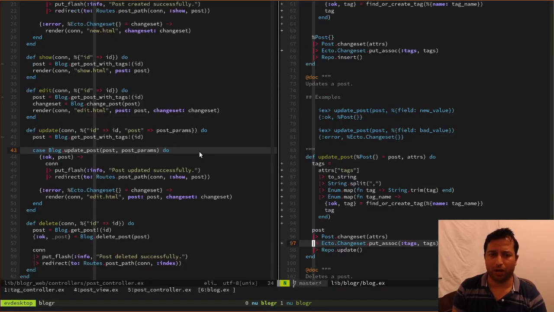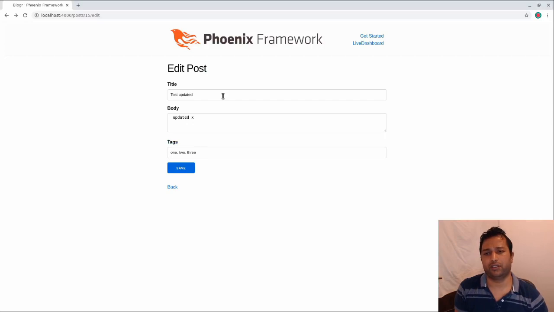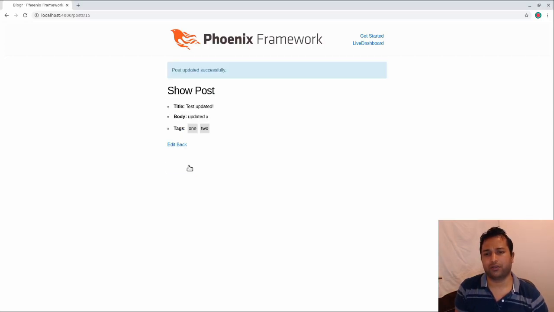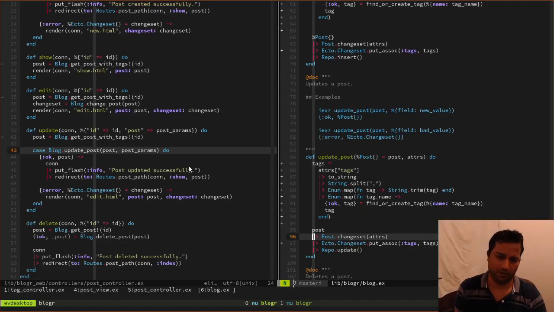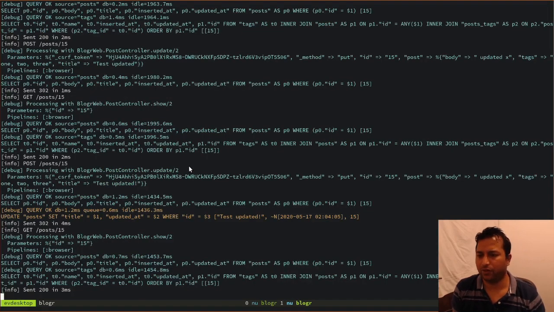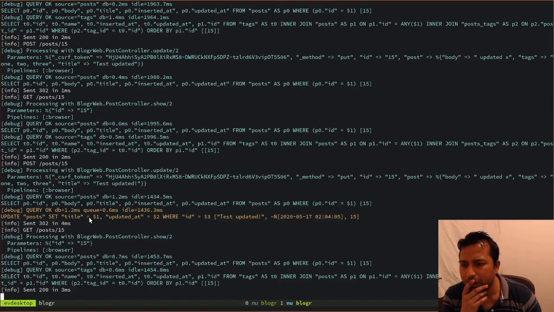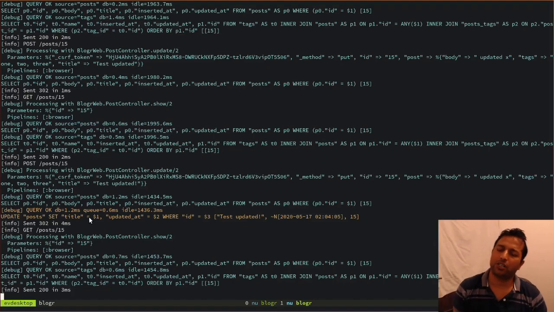So now when we go to blog update post, let's see what's happening here. We got the post, we got the attributes. So I think if you don't change the post, it's not updating it for some reason. So no, that's not it. So we got the post changeset, and then we do the put association, and then we do the repo update, right? So what's going on here? It's not saving the new tags. Is it saving the new tags?